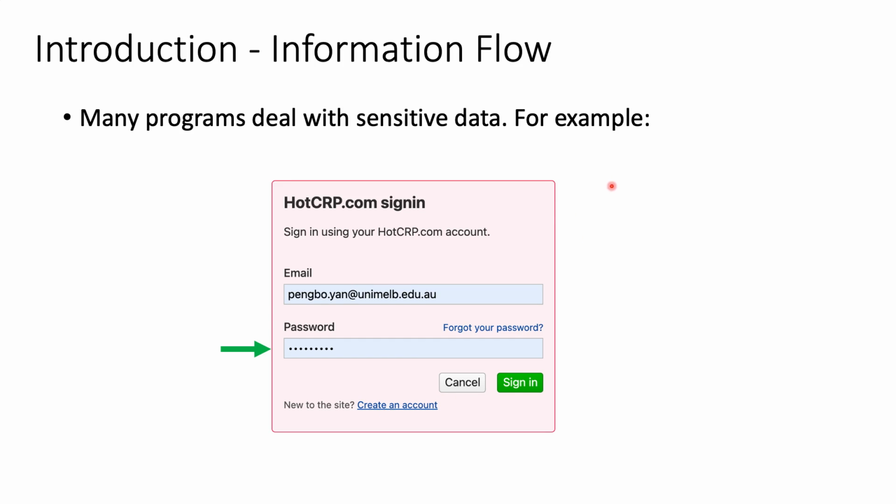Many programs deal with sensitive data, and sometimes we do not want that sensitive information leaked. For example, consider the classic input boxes on most login pages. The account box or the email box in this picture will reveal what we typed, but the password box may hide what we typed for security reasons. Intuitively, if we assume what we typed is some sensitive data, we say that the email box will definitely leak that information, whereas the password box will hide it.